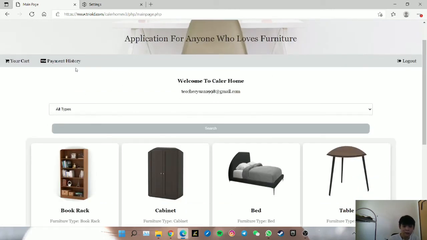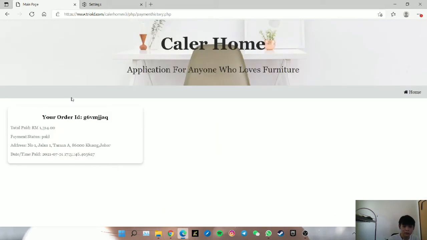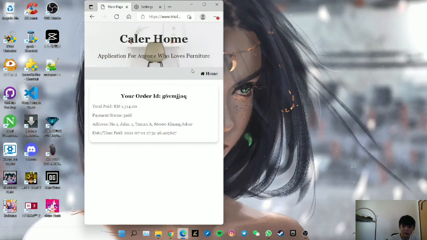After the user has done the payment, they can go to the payment history here. Press it and it will display the order, the payment paid by the user just now. It will display the order ID, total pay, payment status, address, and also the date and the type of the payment. And then I also set the responsiveness for this page. It will display like this on a smaller screen.